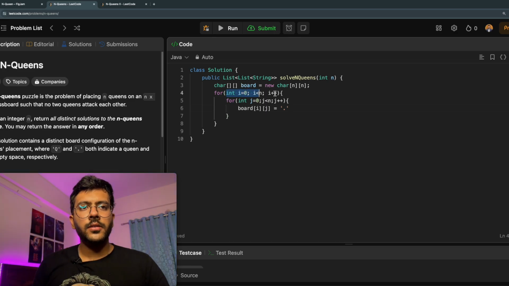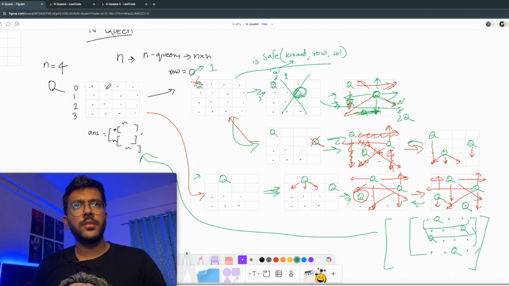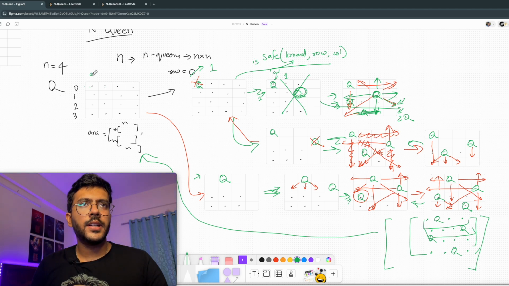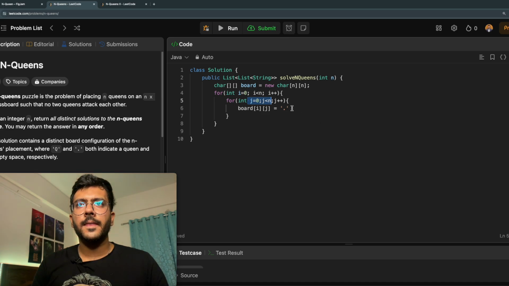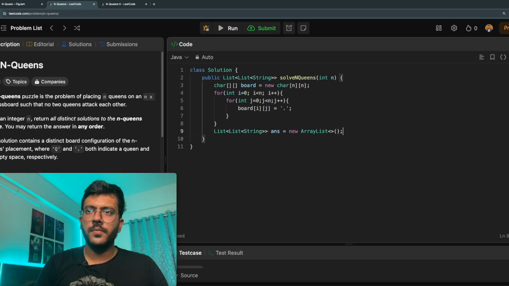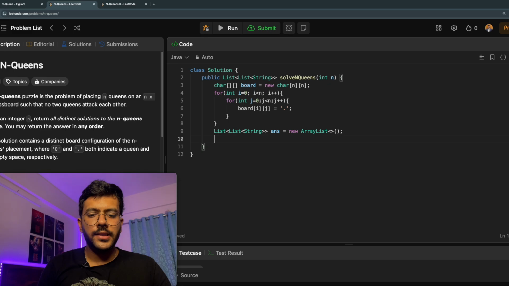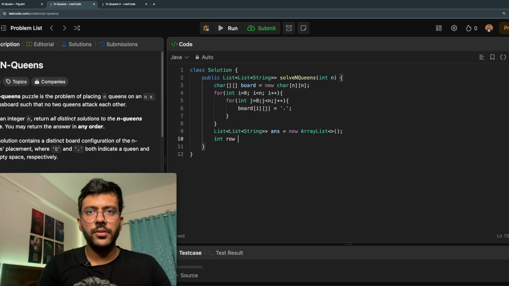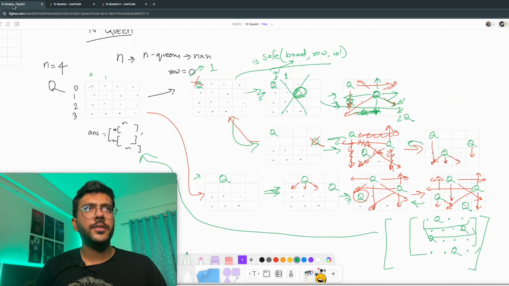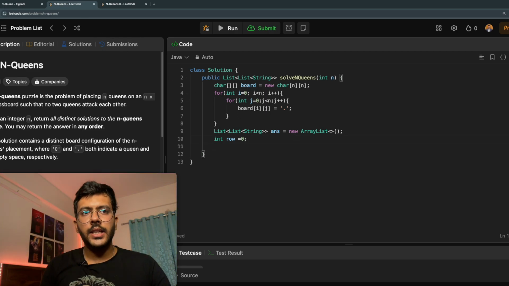Now from i to n I iterate over the rows, and j from 0 to n I iterate over columns. So board[i][j] is this, like this can be board[0][0]. Same, this can be [0][1], since this is index 0, this is 1, and so on. Now I will define my answer array. I have initialized it with an empty array list, and then I will initialize my starting row index as 0, since I want to always start from the first row. So as you can see, I will start from the first row and keep on checking for different columns. And then it will be my recursive call.